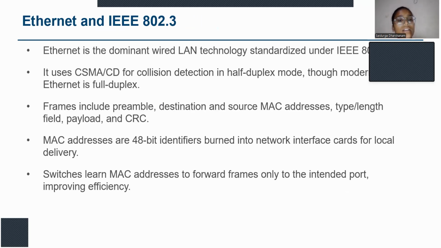Ethernet and IEEE 802.3. Ethernet is the dominant wired LAN, local area network, technology standardized under IEEE, and it uses CSMA/CD for collision detection in half-duplex mode, though modern Ethernet is full duplex. Frames include destination and source MAC addresses, type or length field, payload, and CRC. MAC addresses are 48-bit identifiers burned into network interface cards for local delivery. Switches learn MAC addresses to forward frames only to the intended port, improving efficiency.